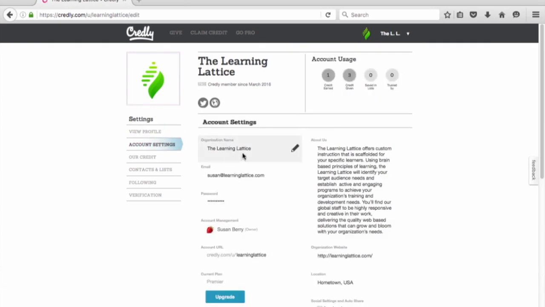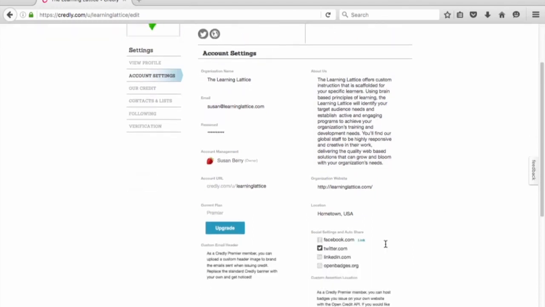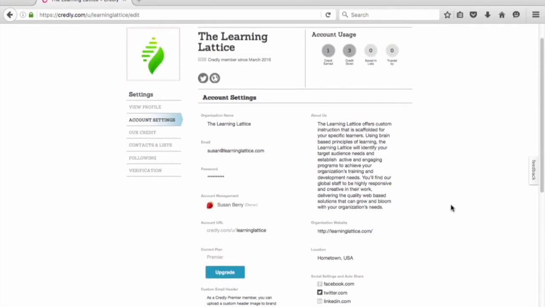So you'll notice the organizational name, the About Us. These are things that display on the profile. Here's where I linked the Twitter account, but I didn't link a Facebook account. You can manage these settings as you need to for your organization.